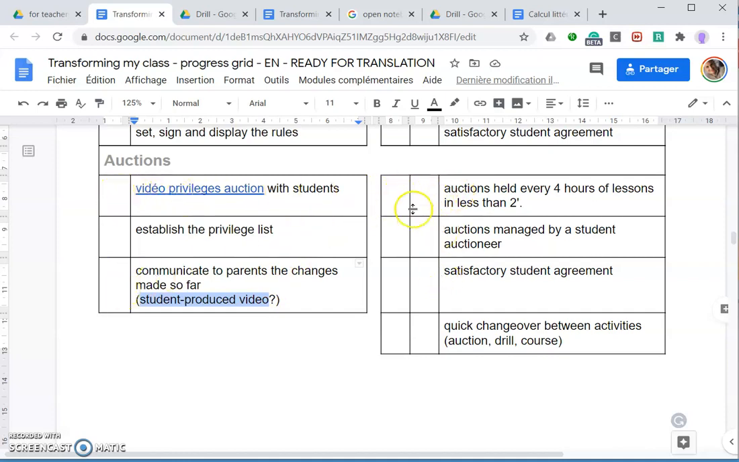For the objectives, do you have an auction held regularly and it takes less than 5 minutes? Could even be done in 2 minutes, but that 2 minutes is very fast. 5 minutes would be all right. And typically, I like to run an auction every day, for example.